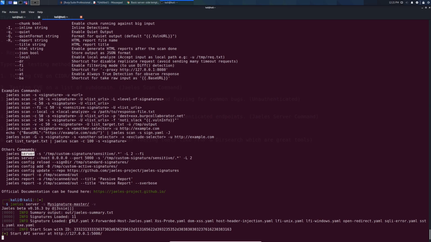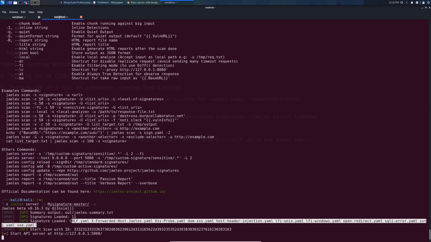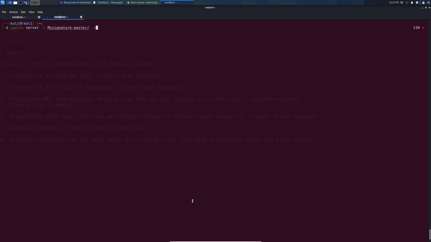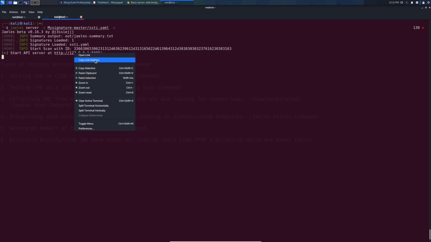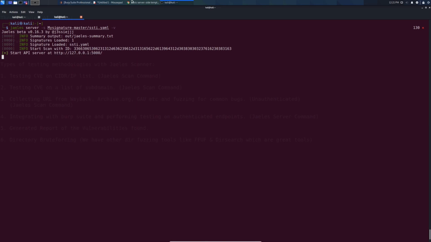So now, as you can see, all those signatures have been loaded because I have given the path and not a single file. So I'll cancel this and I'll start the server again because I just want to test for SSTI, and then -v. So now we have started our Jaeles server. We got a URL. Just open this URL in the browser.